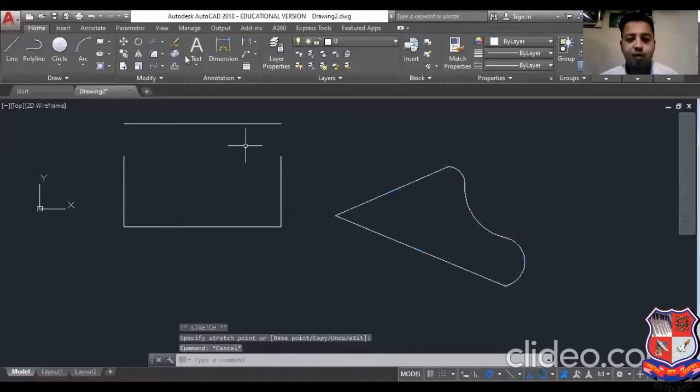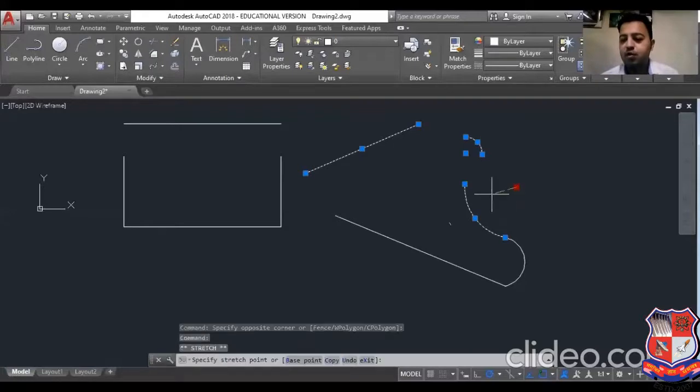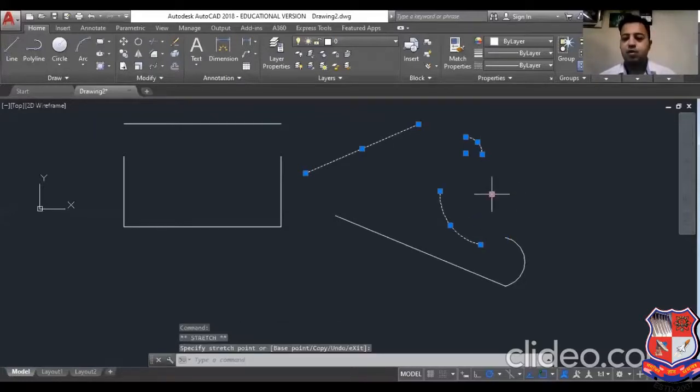But if you explode this group, click and enter, then this line is now individual and there is no connection between this curve and this. You can also make this curve individual, and this curve individual. So that is the application of the explode tool. You can break any compound object into single individual objects.